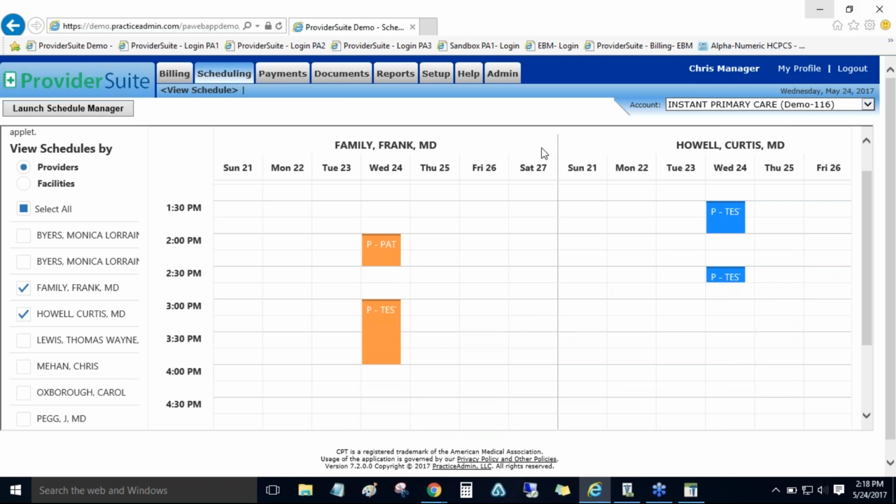All right, so as mentioned, Practice Admin can now support Chrome and Edge web browsers. You do want to continue to use our preferred browser, Internet Explorer, when you are launching and using the schedule manager or the billing manager. But when you're working in this web application, feel free to use Chrome, Edge, or Internet Explorer.